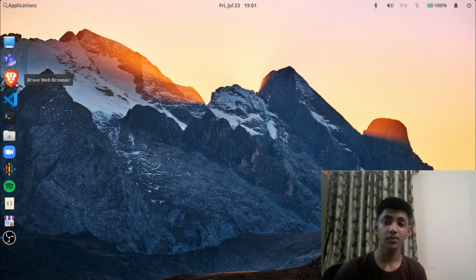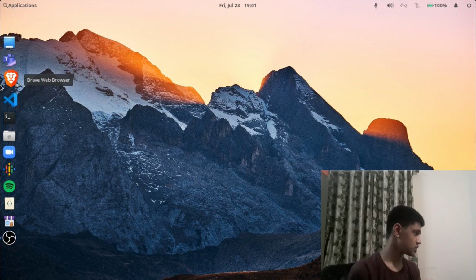Coming to media consumption, the default videos app that ships with Elementary OS is really good, and I would just recommend using that by default. But I do have VLC Media Player installed just in case the file format is not supported by the Videos app. Both of them are really good softwares, and both of them I recommend very much.